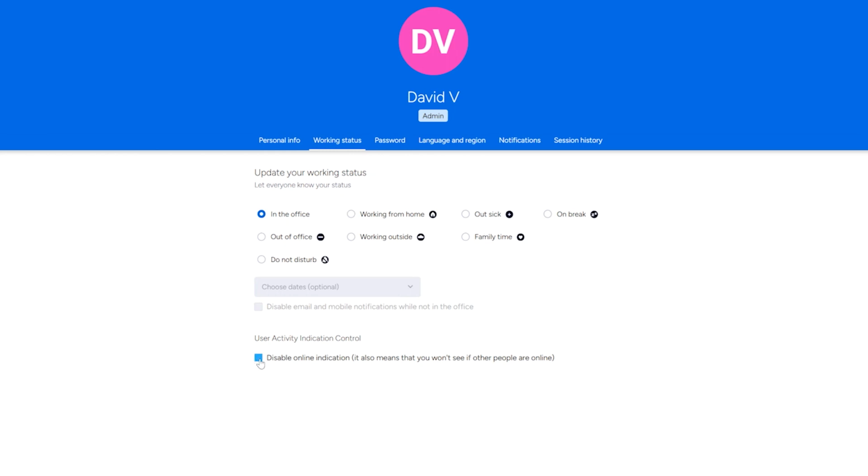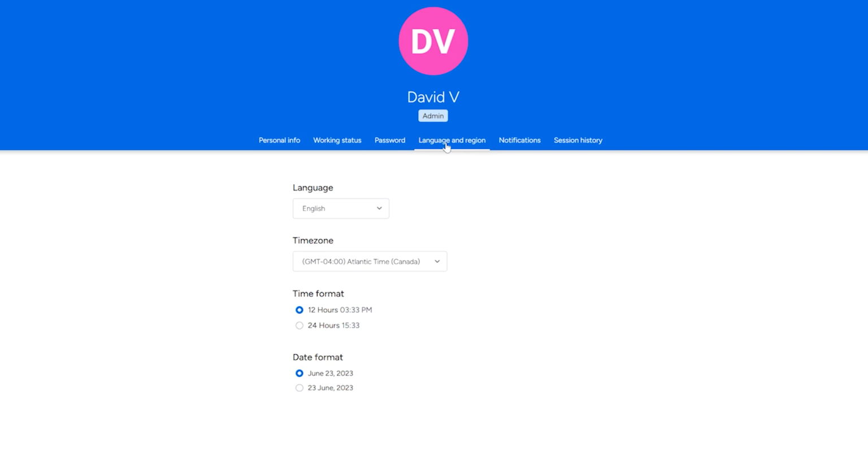Then you have your user activity. This, once disabled, means people won't know if you're active or not. Here you can change your password. Here you can set your language, region, time, format, and date. This is only unique to you.